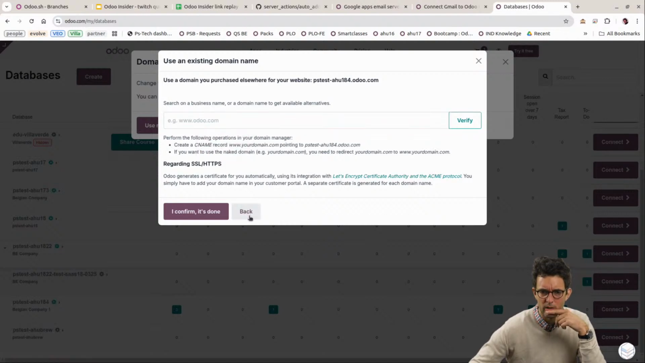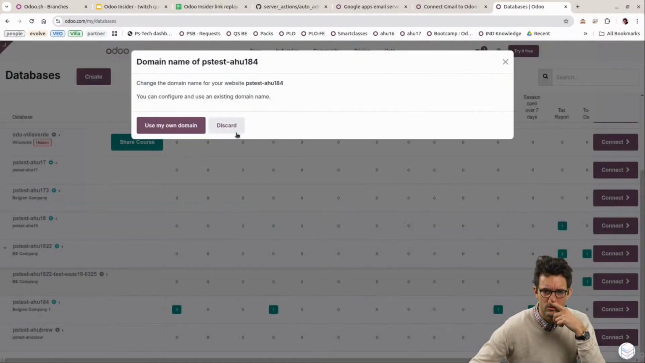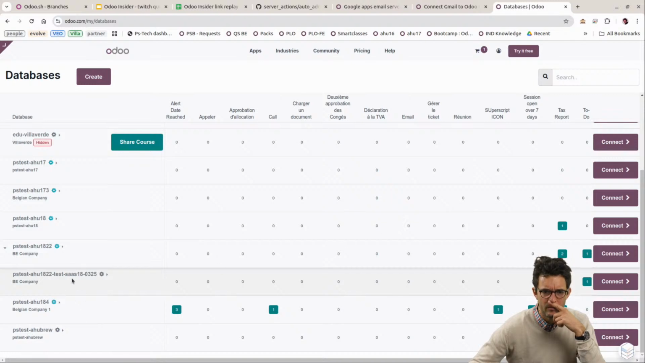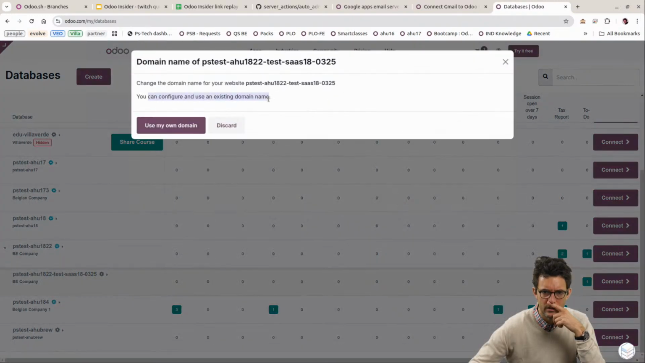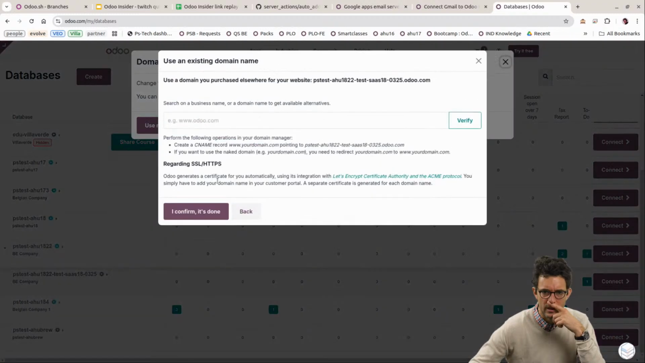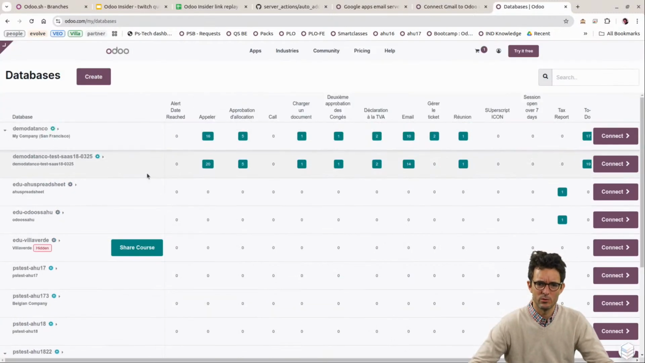I thought that we were offering domain names at some point, but I'm not sure, because usually I would have thought it would be from here. That is for using an existing domain, apparently. So you put your domain name here, you create the CNAME record on your DNS. That works, but there was a place where you could also use Odoo for your website.